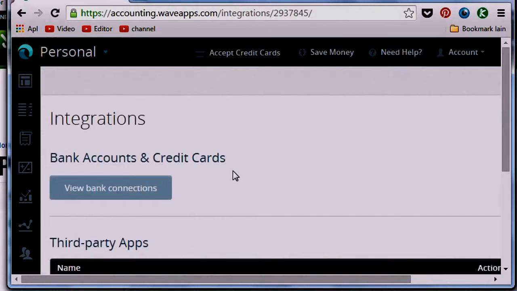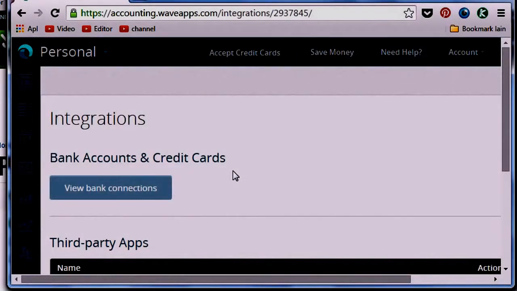Okay, so that is our review today of Wave Apps Personal. I think this is a good app because it is free, and maybe you can get some offers that suit your needs, and it is also easy to use. Okay, thank you very much for your attention, and we will meet again in another review of investing or finance tools. Goodbye.